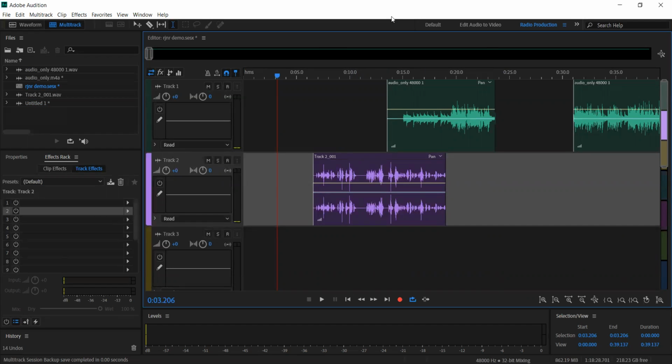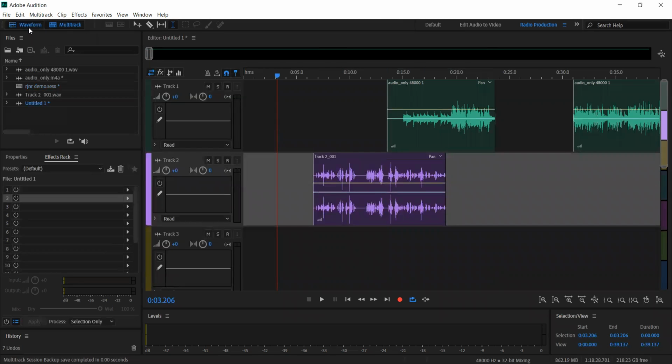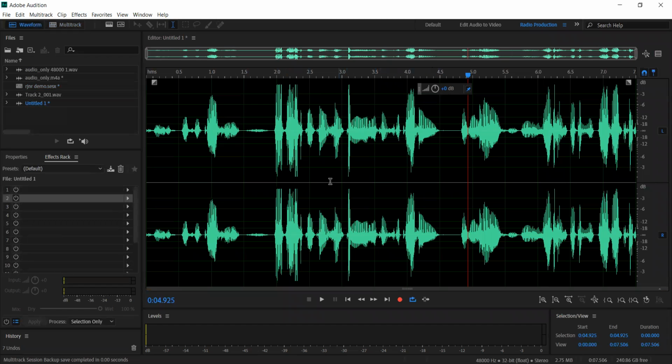So this is how you go about things on Adobe Audition. The two main important features here are the waveform editor and the multi-track editor. And that is how you can mix your audio, clean up your audio, and make your programs and packaging and add in effects and make your radio programs.